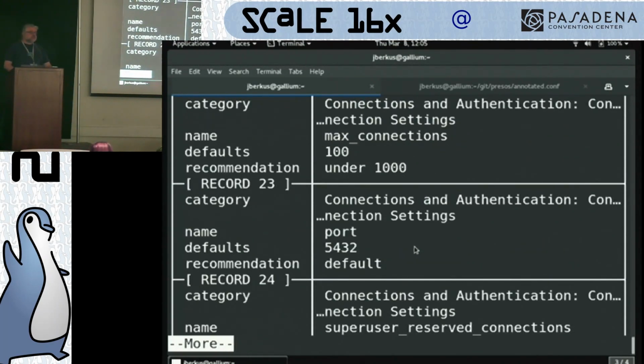Max connections, port. You can change the Postgres port. Sometimes useful. Particularly, you need to do this if you're running multiple Postgreses on the same machine, although the port is one of those things that I often recommend managing by command line parameter instead, because you may want it to run at a different port dynamically depending on how many Postgreses you're starting.